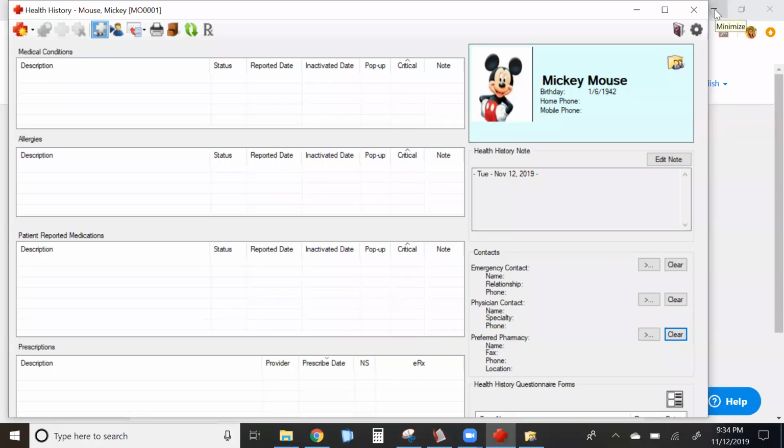After you've finished your setup for your conditions, you can begin to use the Health History module. I'm using a sample new patient to demonstrate how to add conditions. In the upper left-hand corner, click on the red cross with the yellow starburst, and from the drop-down, you have the option to add multiple conditions, allergies, and medications at one time, or individually with notes.